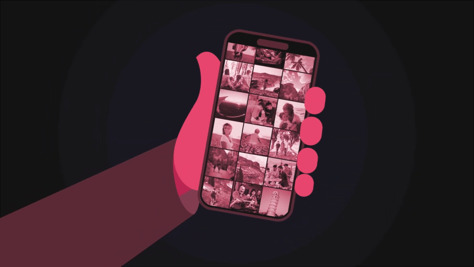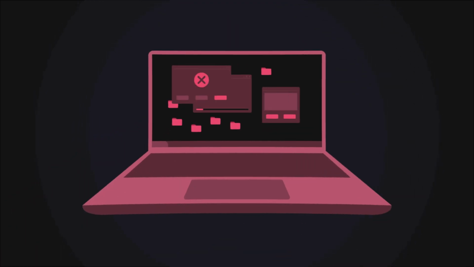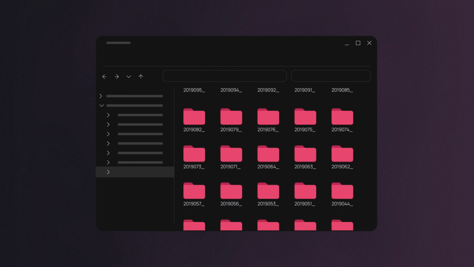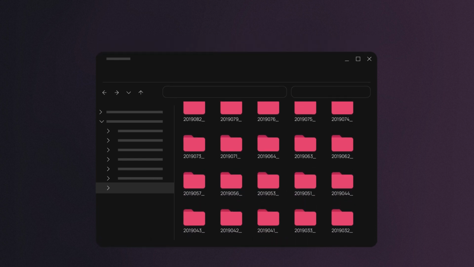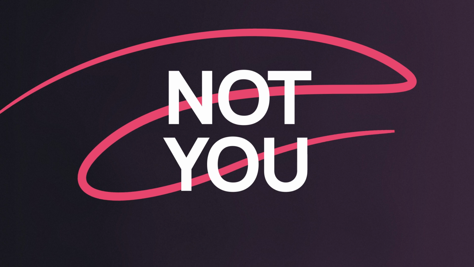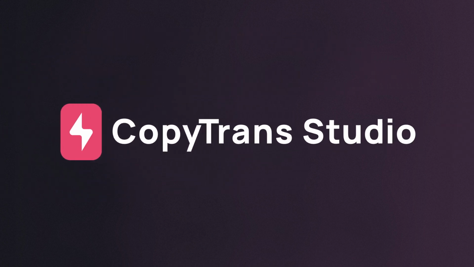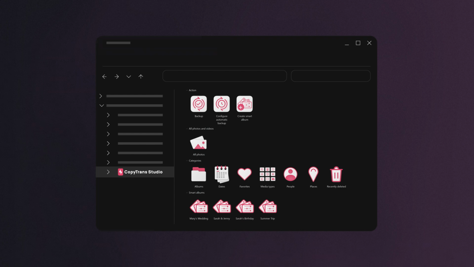Are you unable to find your vacation photos deep inside your iPhone to transfer them to your PC? Look at this file explorer. Seriously, who wants to get lost in there? Certainly not you. And that's why we created CopyTrans Studio, a simple and organized solution. Isn't that better? Certainly yes.